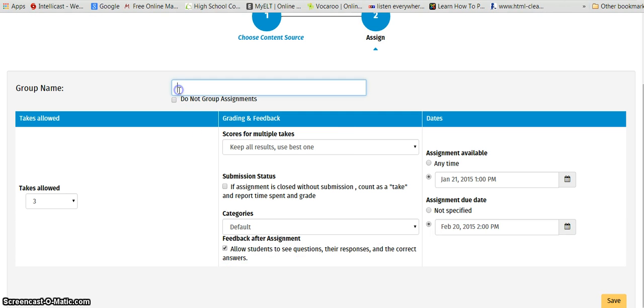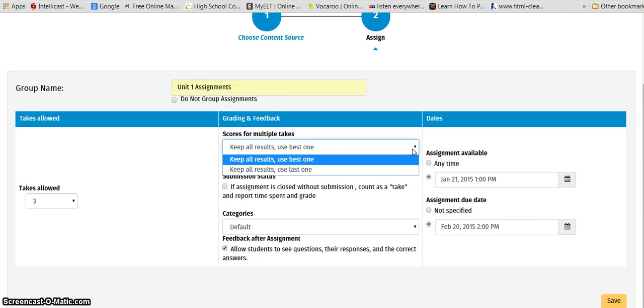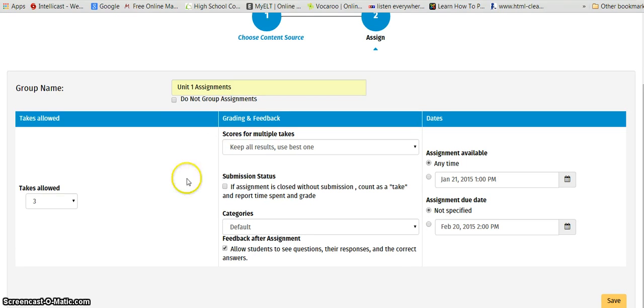And you can say Unit 1 assignments. Now you can decide what you want to do here. Keep all results best one, keep all results last one. Those are your choices. You can decide when the assignment will be available. If you want to have due dates, otherwise anytime and not specified. If assignment is closed without a submission, count as a take. If you want to do this, you can. I recommend checking it. Our students get really busy, and this way they can open it and close it and open it and close it, and it doesn't matter.